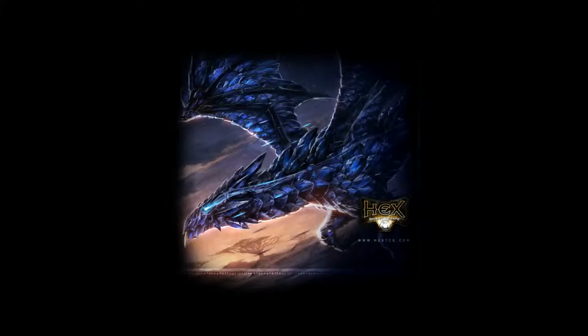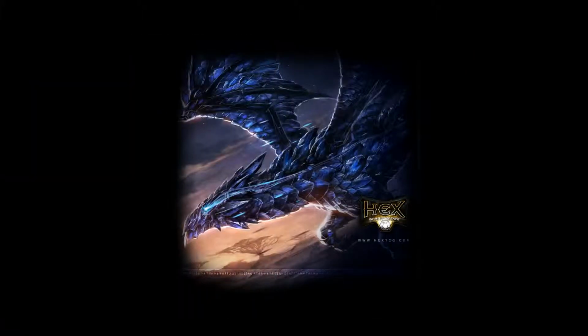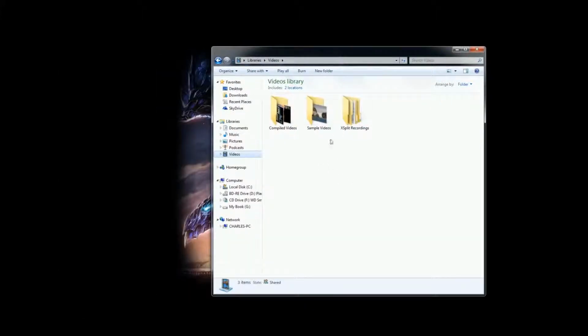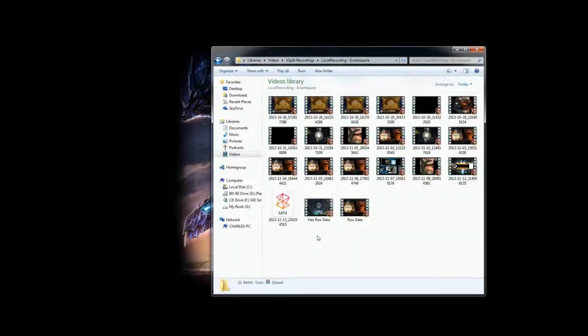Hex video. So first of all, I come in here and use XSplit, and I make sure I'm doing a local recording. Once I've done that, I go into my documents, and under there you should see videos, XSplit recordings, and then your local recordings. XSplit titles it and gives you the date on it, so you can keep track if you're doing multiple recordings.